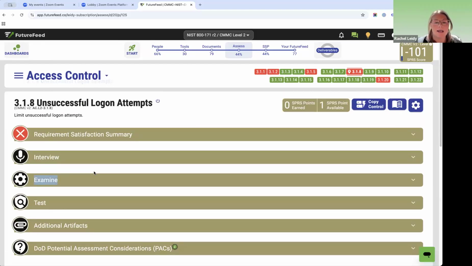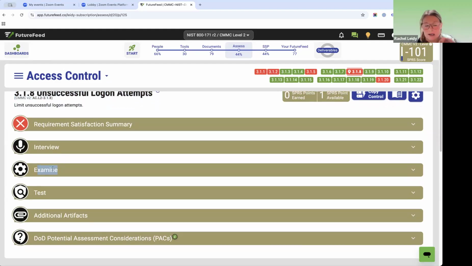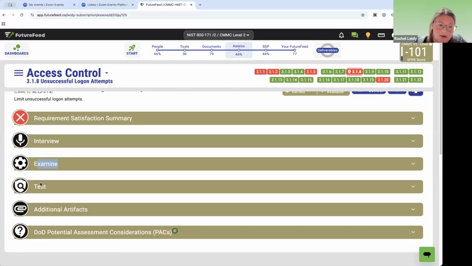Examine, this is all my documented proof or document artifacts. This is screenshots, reports, policies, procedures, any security documents. This is where they are housed. So anything that you want to provide to an assessor showing proof that you are meeting 318, as far as documents, will be found down here under examine. These are things that they are going to examine, they're going to look at to determine if you're compliant.